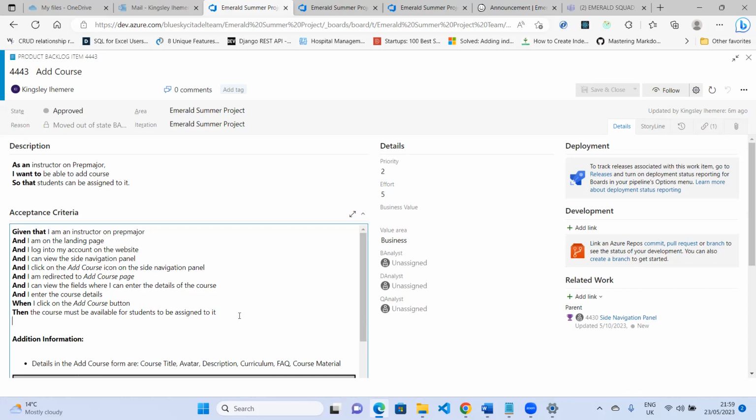So the add student is for when an instructor wants to add a student to the course. But this course that is going to be created is so that people can take the course. They can see it on the landing page or on the courses page. That's the point of this course. So an instructor is supposed to create a course. That's the whole essence of this story.